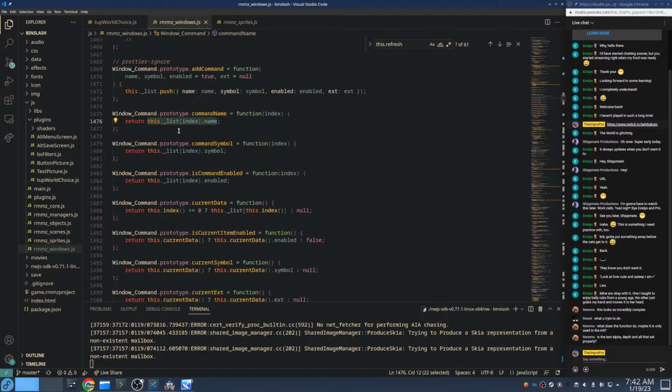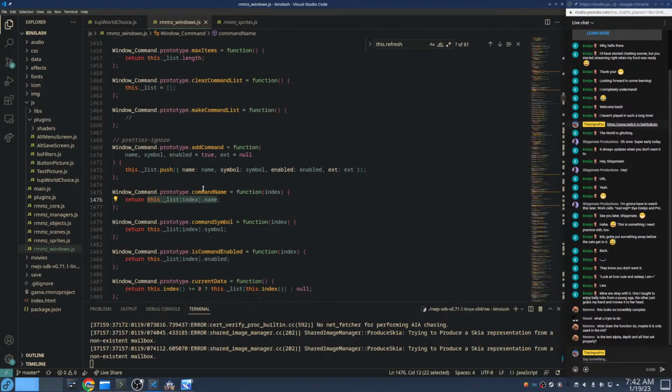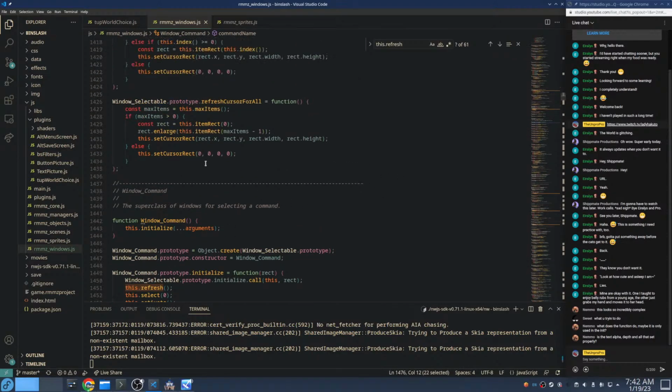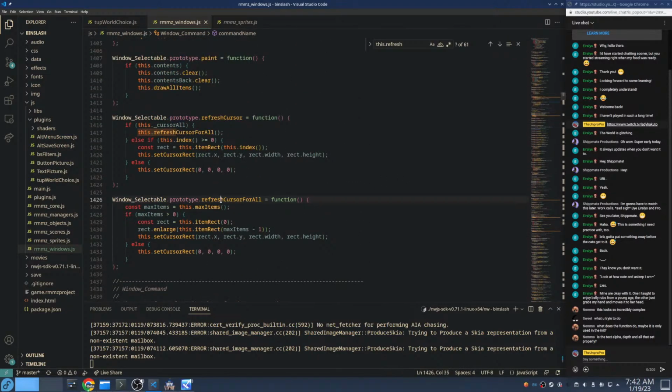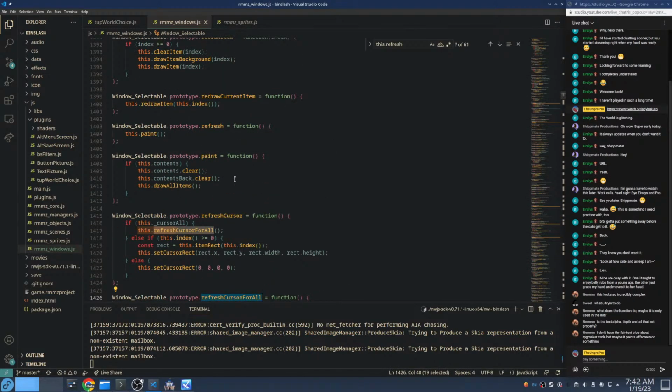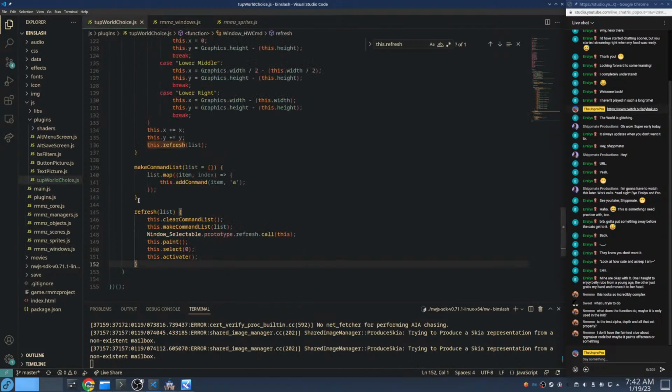Activate. It makes absolutely no sense. Like, the Windows selectable subclass. Refresh cursor for all, maybe? Yeah, see, the .paint function. Well, that's the weird part.